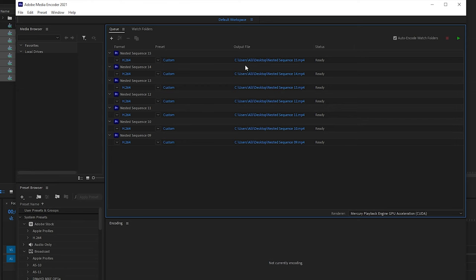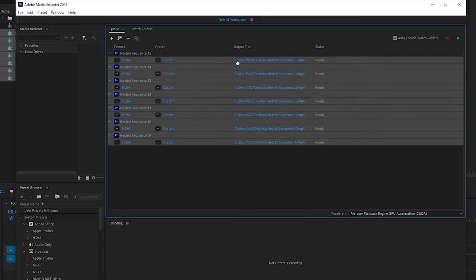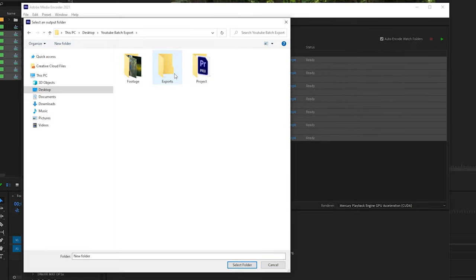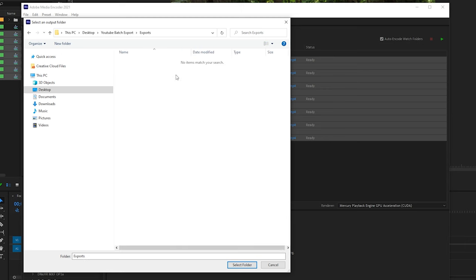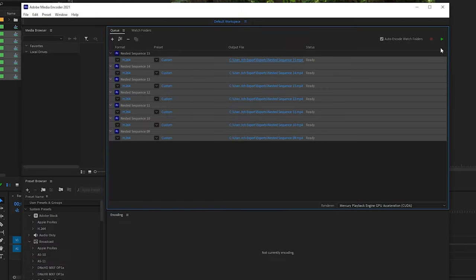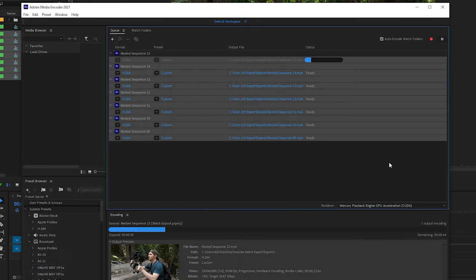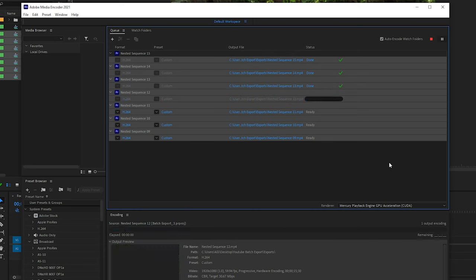Okay, and now we can press Q, and Premiere will send all of these nested sequences to Media Encoder. To choose the location that these clips will be exported to, select all of them where it says Output File, double-click. This export folder I created works for me. And now all you gotta do is press play and grab yourself a coffee, grab yourself a beer, keep working on your edit in Premiere if you want, as each of these clips export in the background in Media Encoder.